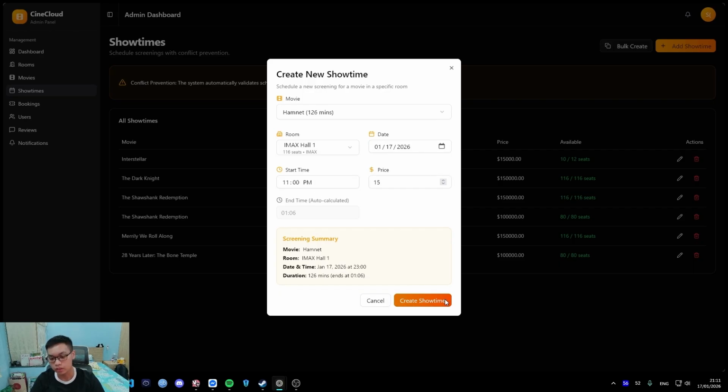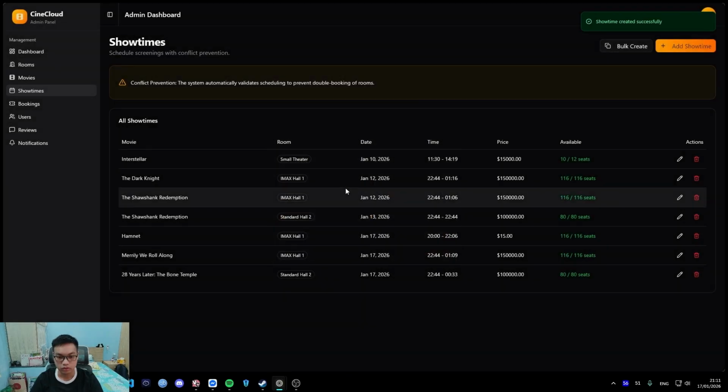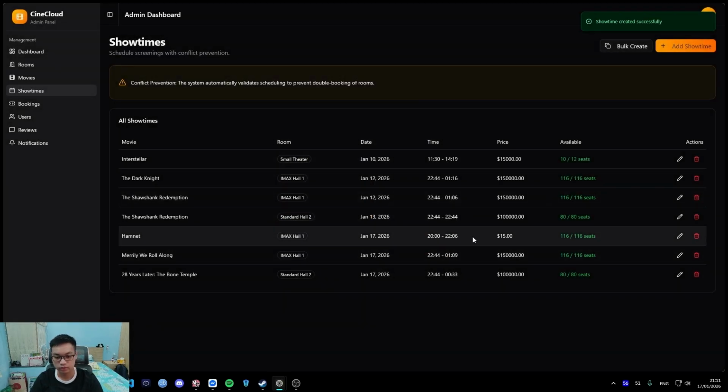And this should be invalidated because it has a conflict with the IMAX Hall 1 room, which has a screening at 11. You can see here: time conflict with existing showtime in this room, which proves that it works. So let's try again by setting a 9 p.m. time slot, or like 8 p.m., which should see the showtime created successfully.